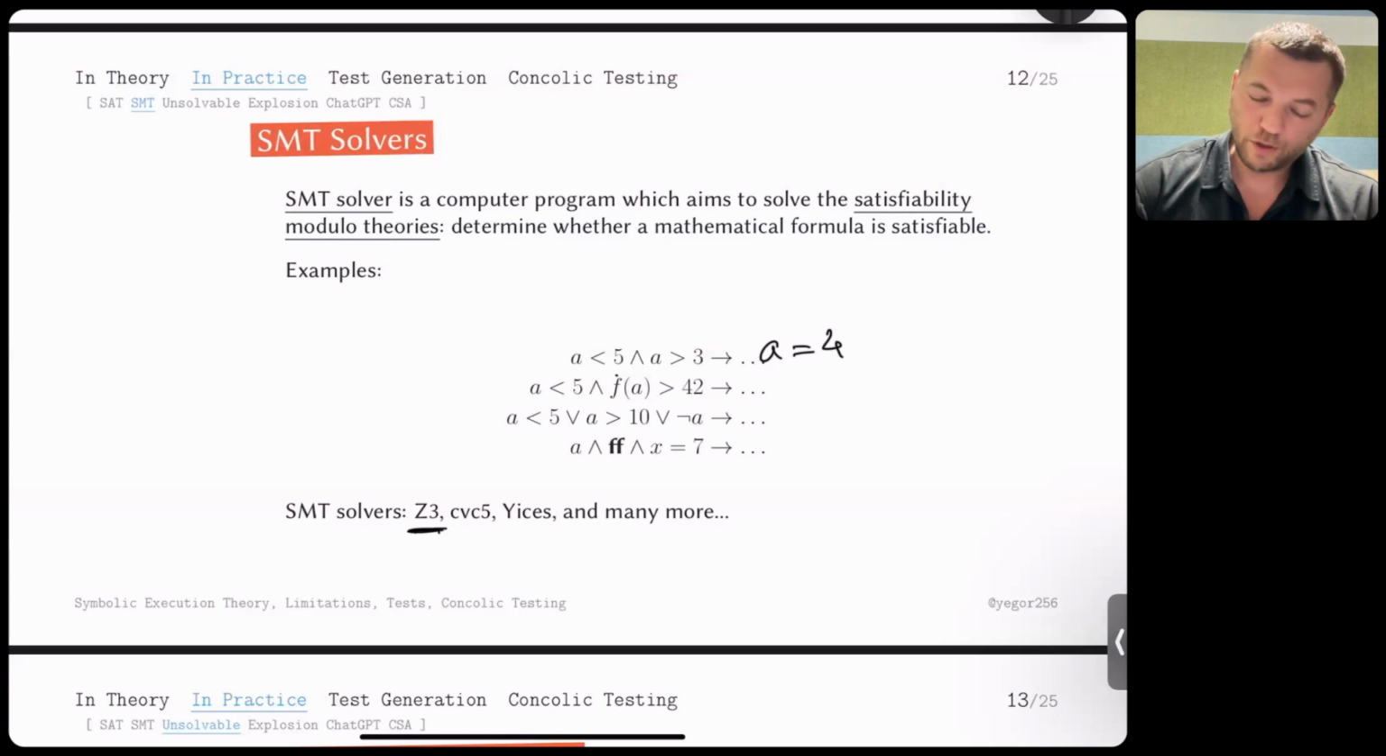Probably not, because the f is something which the solver doesn't know anything about. So it obviously can maybe suggest also a equals to 4, because it's okay for the first part of the expression. But the second part of the expression, it can't understand what to do with that. So in this case, the answer will be no, not satisfiable. This expression cannot be satisfied.